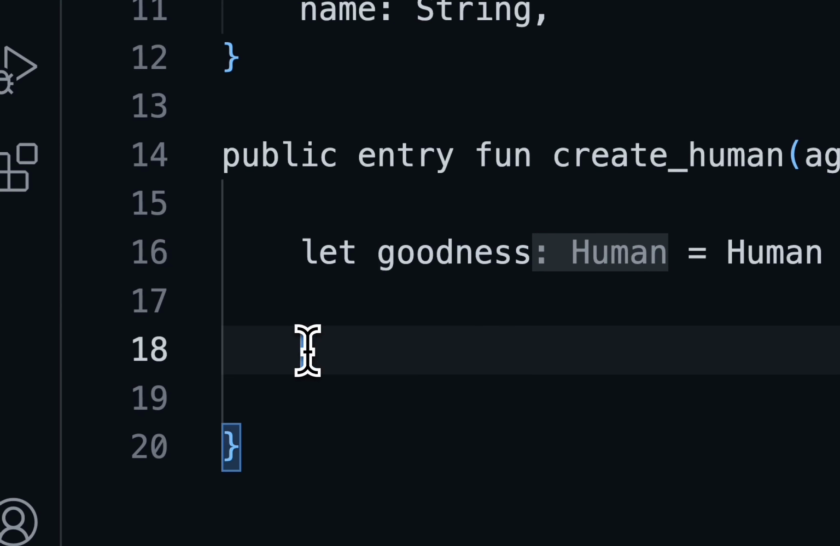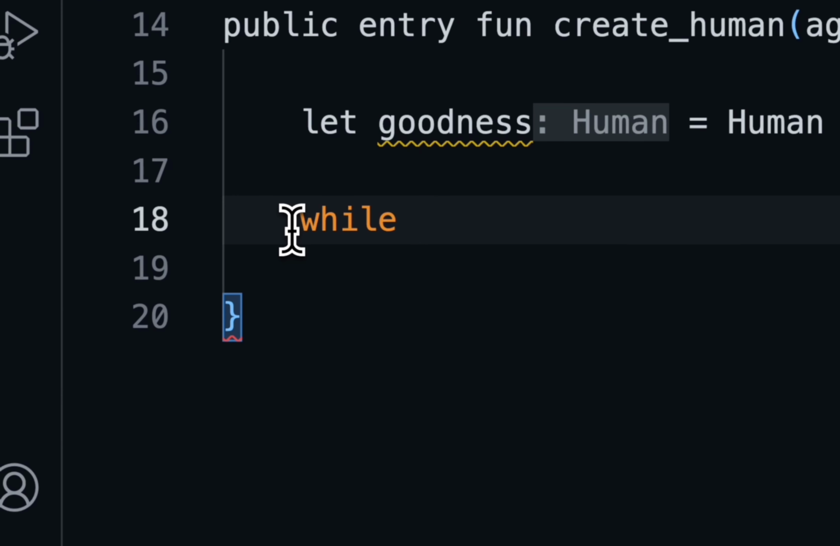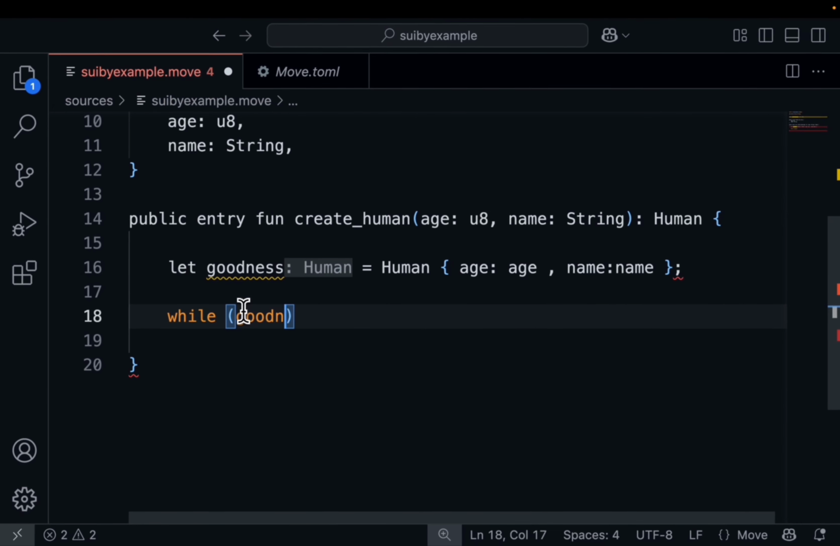Another thing you have is loops, right? So you have the while loop and the loop loop. The loop is actually the easiest. It's just a loop that runs indefinitely, right? And then the while loop uses an expression. So you specify your expression, let's say goodness.age is greater than 18. Then you specify the condition in between the braces. And that's how you do a while loop.